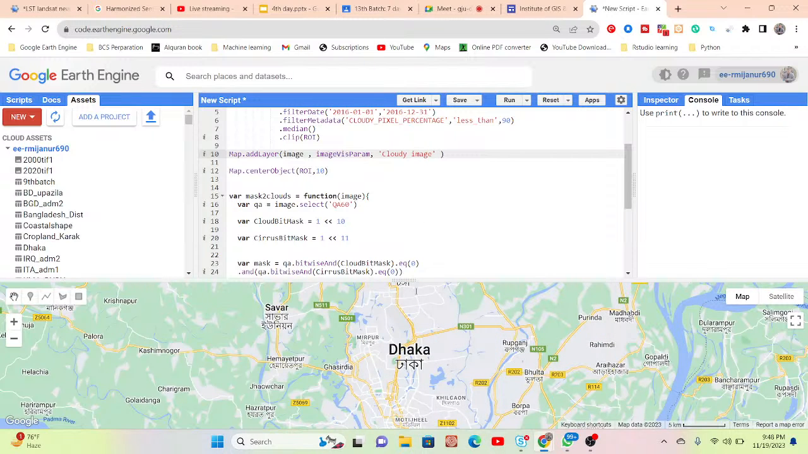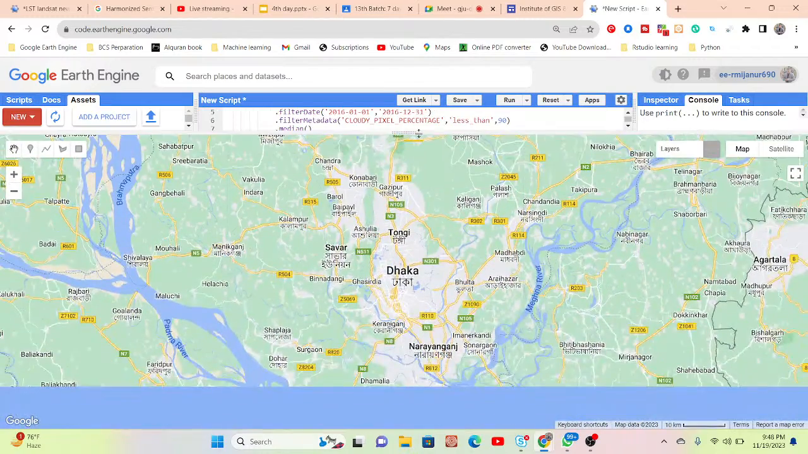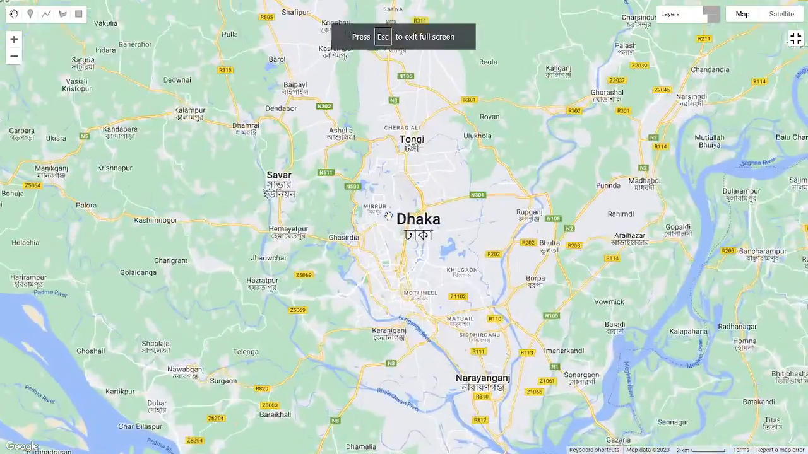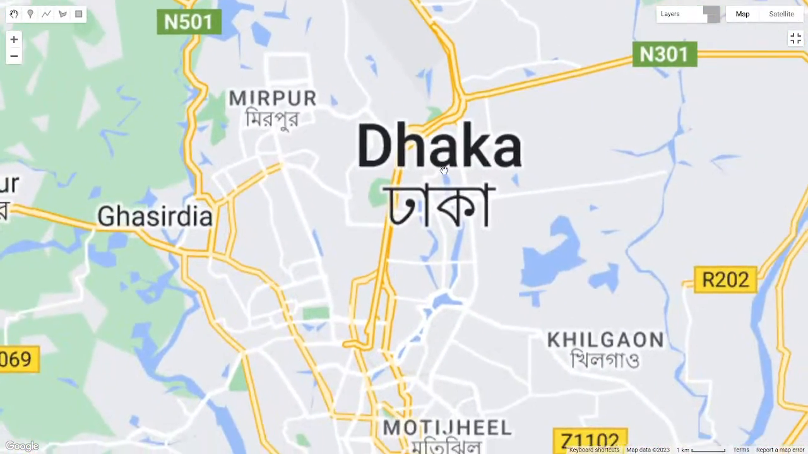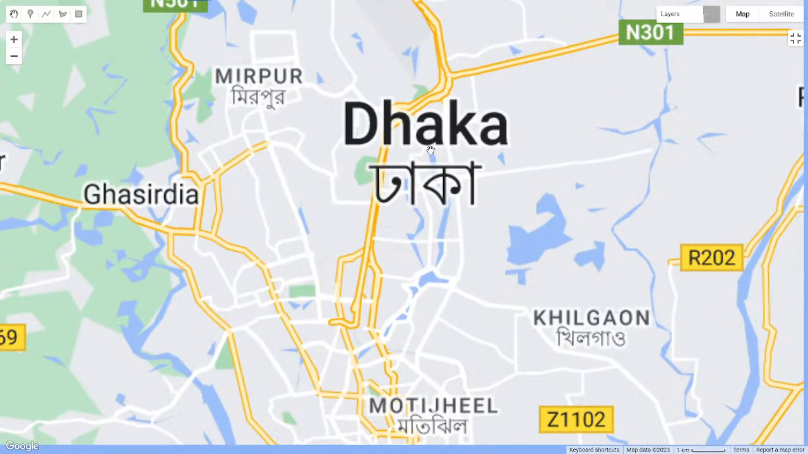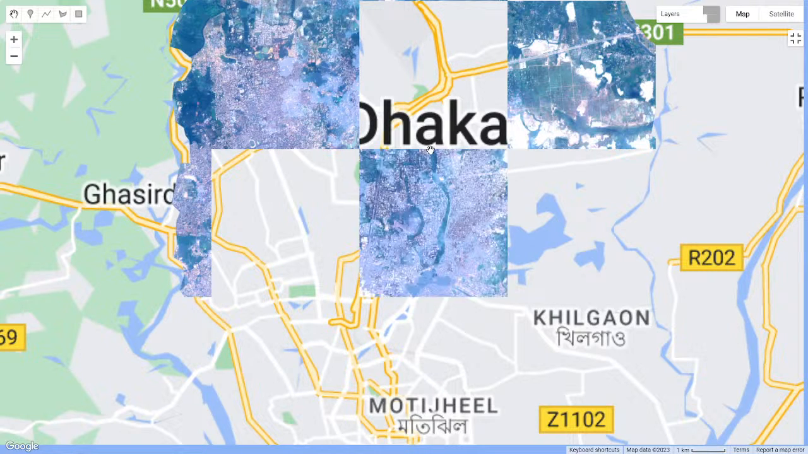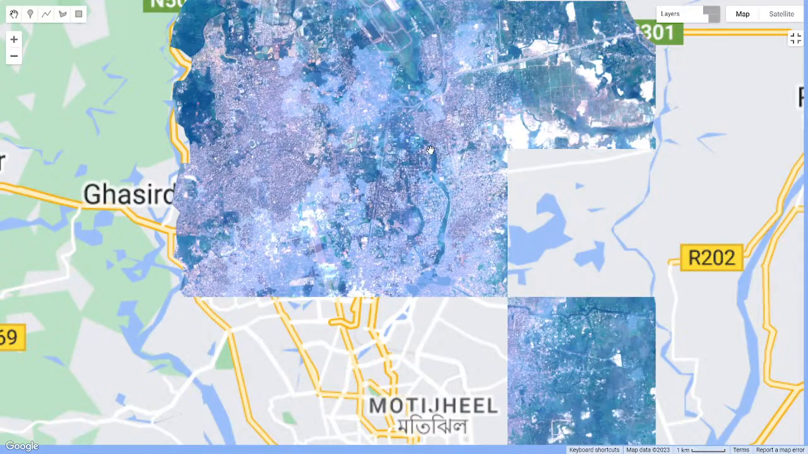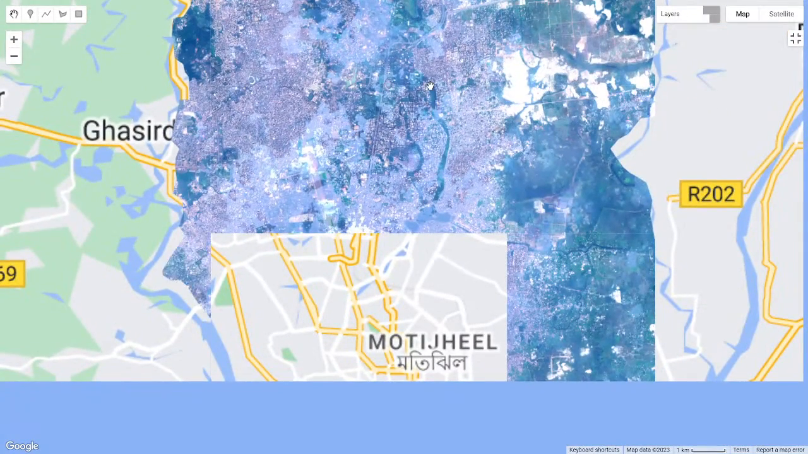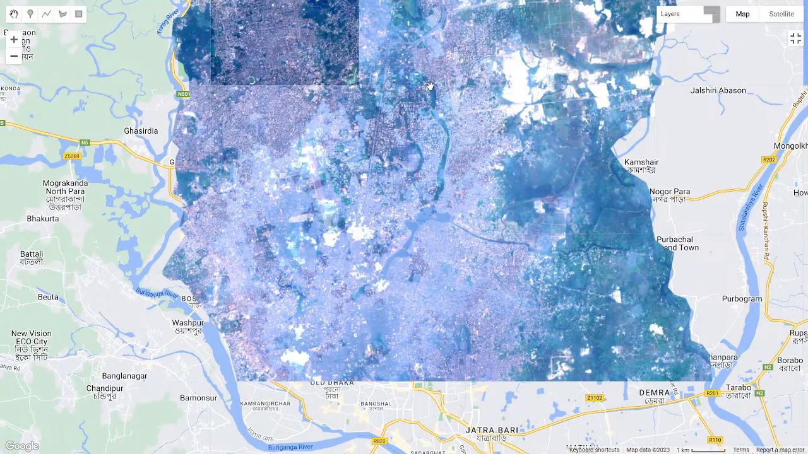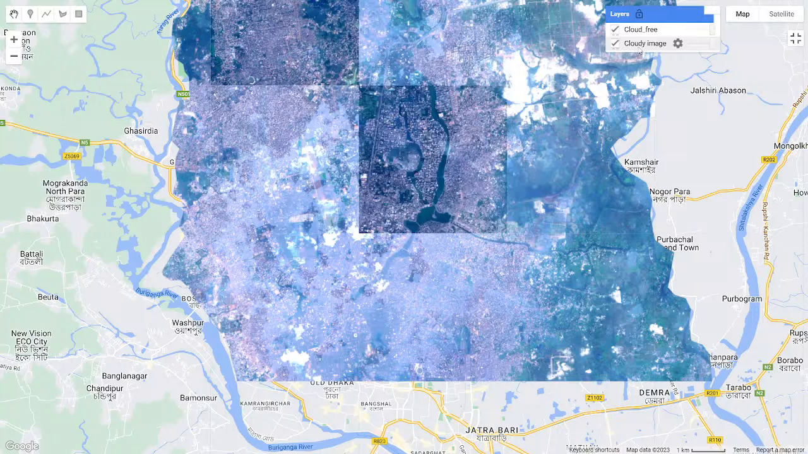At this time we can get the difference between the two images easily. We find out what happened after adding the cloud mask function. Okay, you can see the two layers. One is cloud free, another cloud image. Okay.